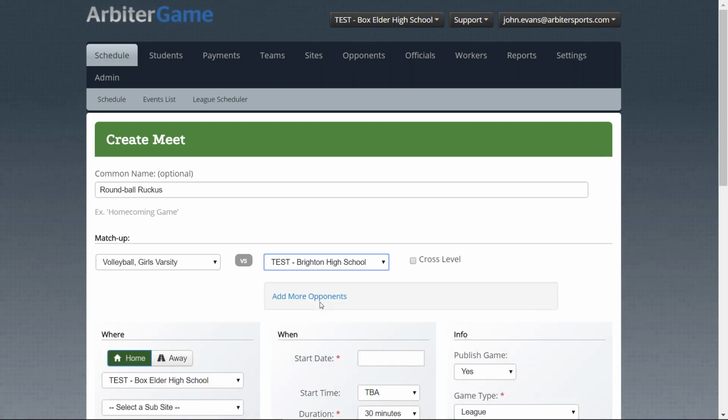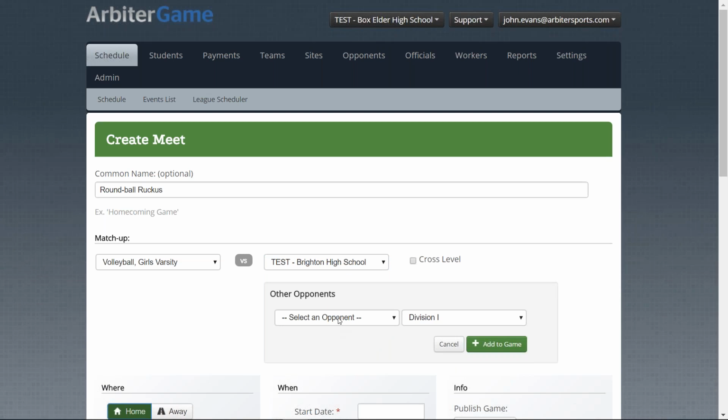So I'll select the first school, and you'll notice that under the meet there is now an Add More Opponents option. So I can click on that, and I can select another opponent to invite. And then something to pay attention to here is immediately to the left it wants me to select the sport and level for this opponent.